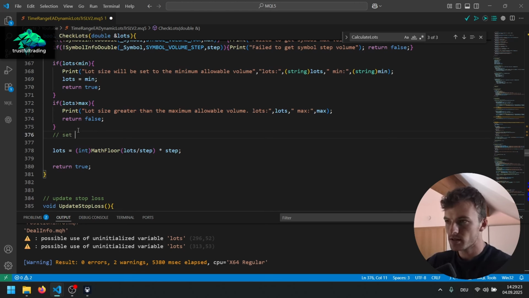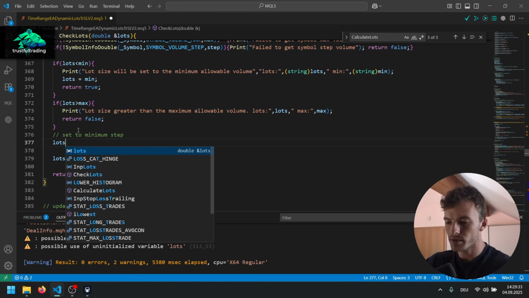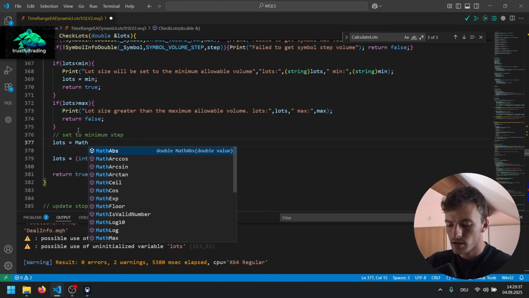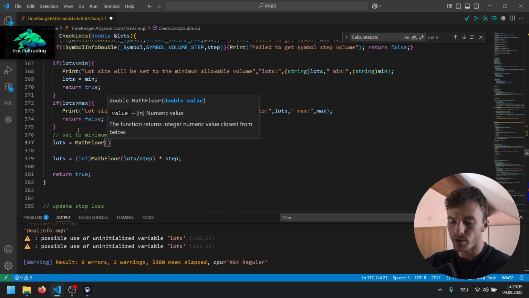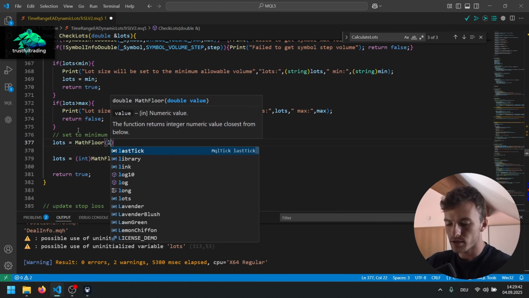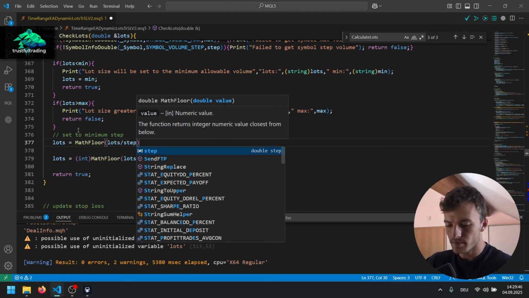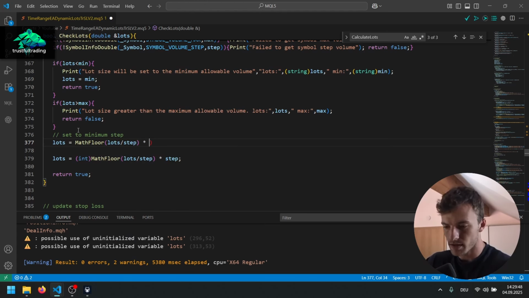And the last thing is to set or to check the step size. So we want to set the volume to the minimum step that is allowed for the current symbol. So here we set the lots to MathFloor. So we round down and we just divide lots by the step value and multiply this by the step value.